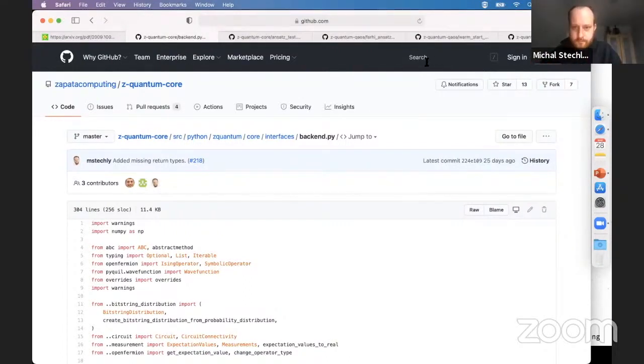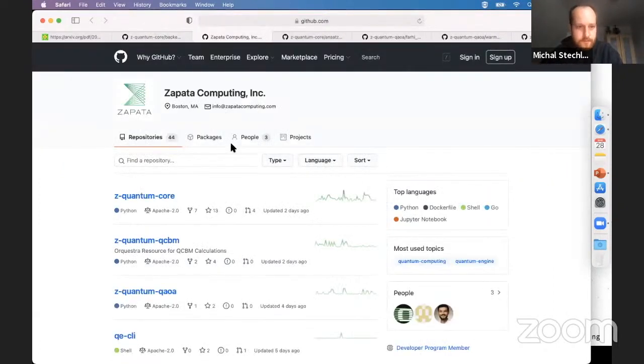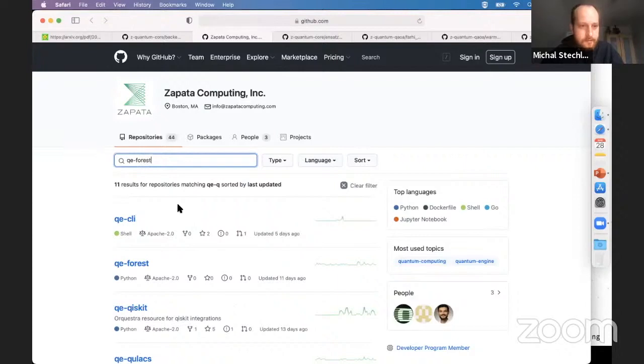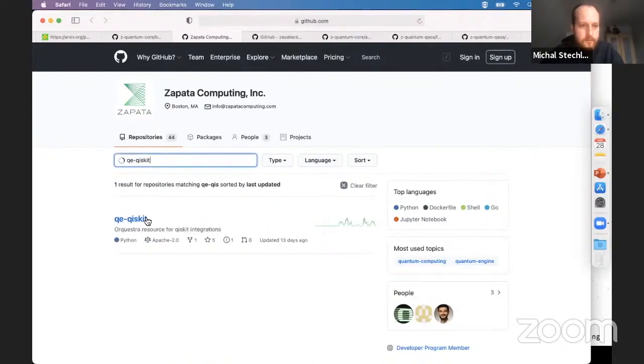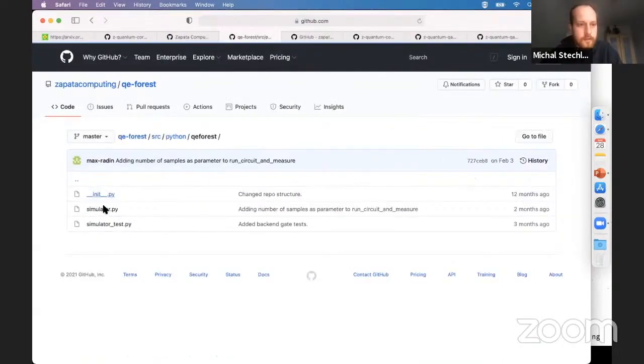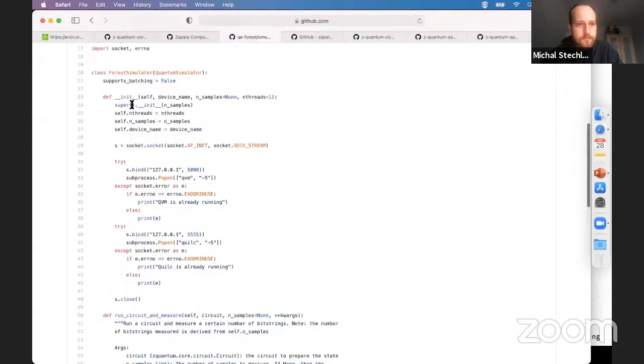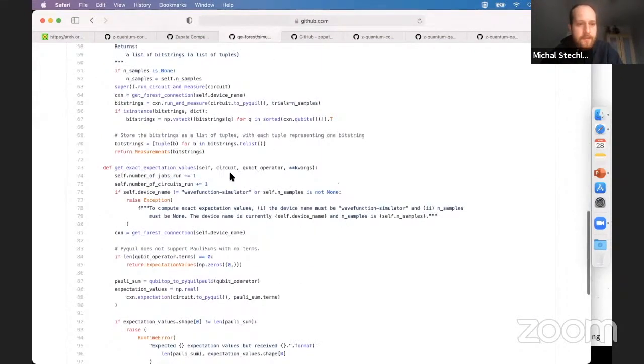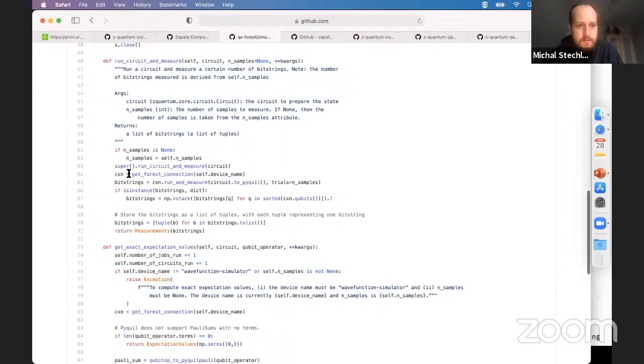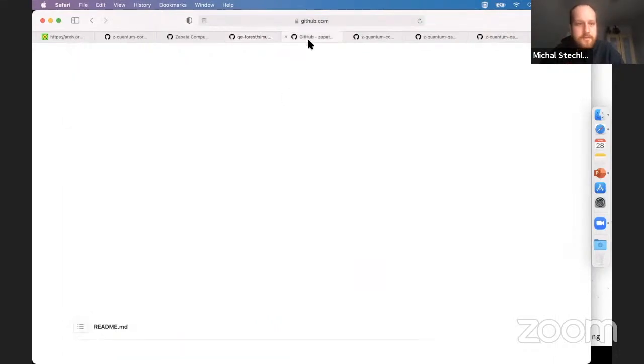the same for each backend. So if, for example, we go to the Zapata repo and we write QE Forest, or if we write QE Qiskit, and we go into the simulator, we see the implementation of the Forest simulator. And here in the implementation of the specific methods, we just run Forest code for running circuits. We take this Forest connection, translate the circuit to Python, and then run their code, and then we translate it to the same output as we are using in our framework. And basically the same goes for Qiskit.